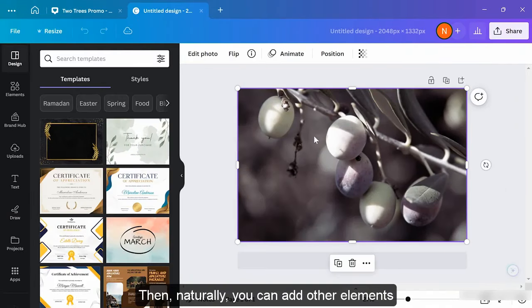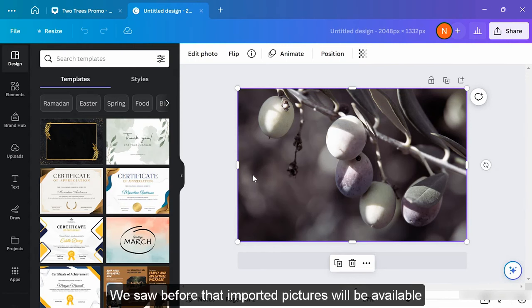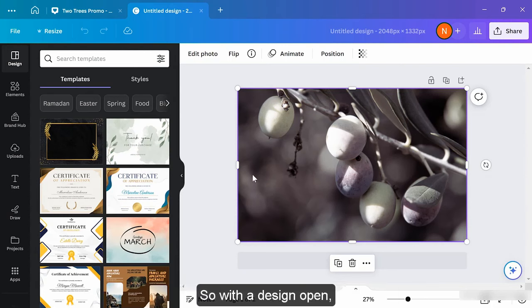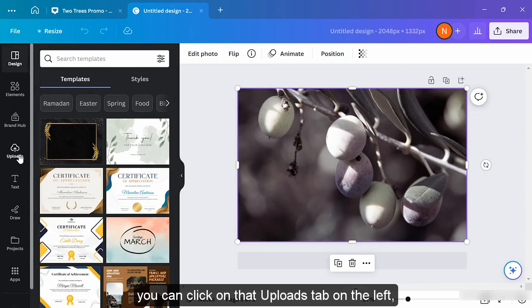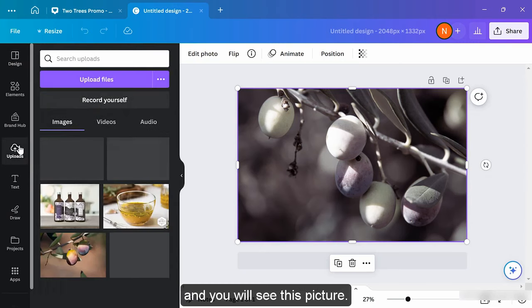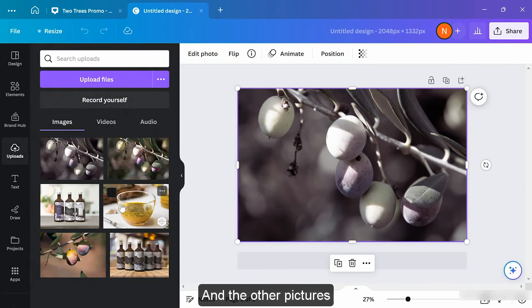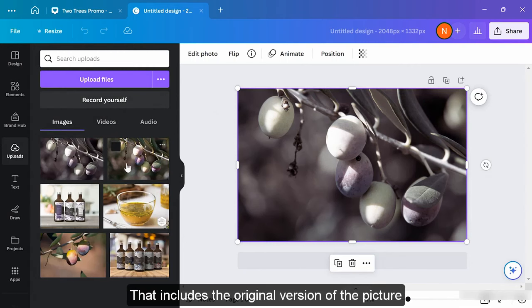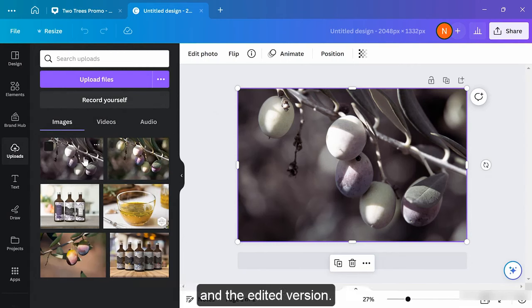Then, naturally, you can add other elements to this design and get to work. Now, finally, there's one more thing to see. We saw before that imported pictures will be available for other designs in the future. So with the design open, you can click on that Uploads tab on the left, and you will see this picture, and the other pictures that I uploaded earlier are still here. That includes the original version of the picture and the edited version. They will be available when I'm working in other designs.